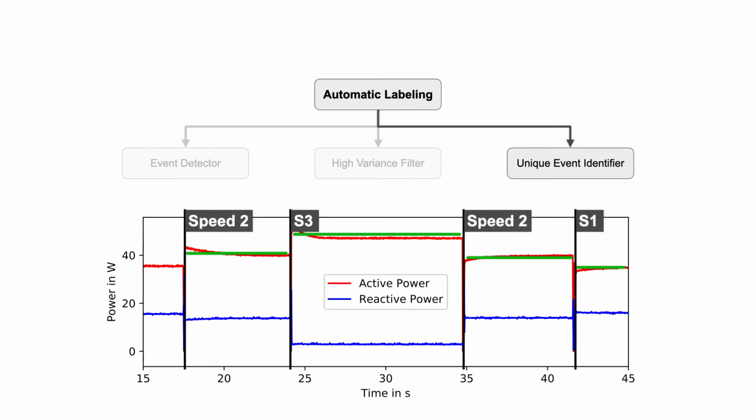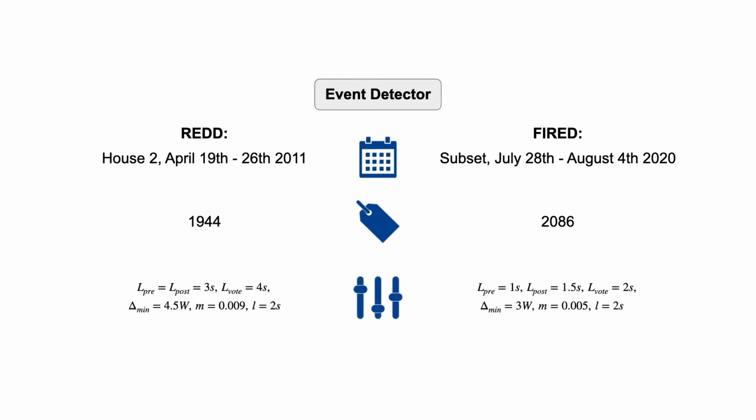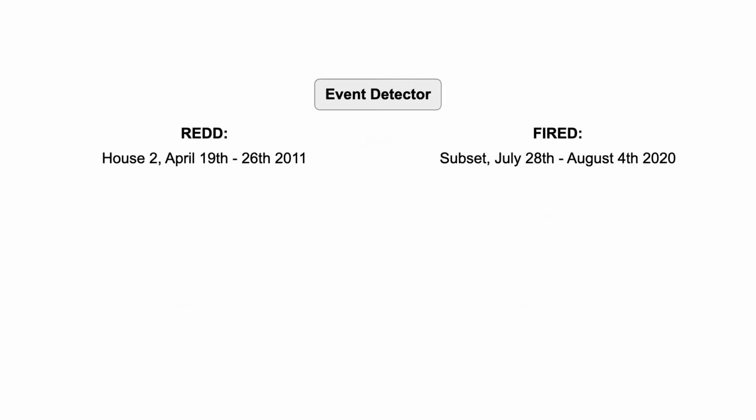We evaluated the event detector performance on the individual appliance recordings of 1 week of the REDD and 1 week of the FIRED dataset. To get a ground truth set for this evaluation, we added over 4,000 labels manually for these 2 weeks. To simplify the evaluation, we used the same parameters for each appliance in the data, but 2 different parameter sets for the different datasets due to different data resolution.